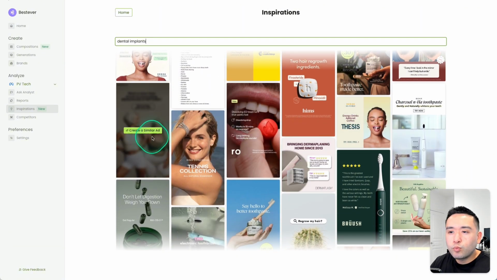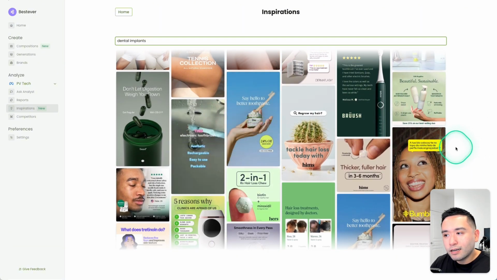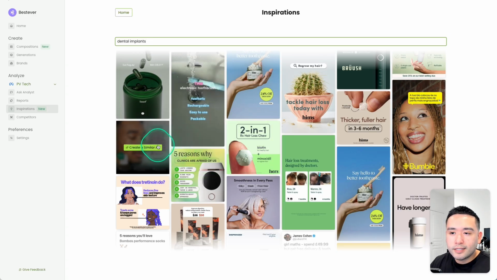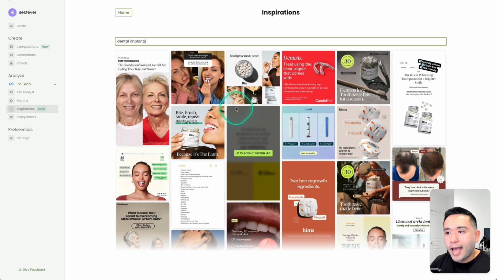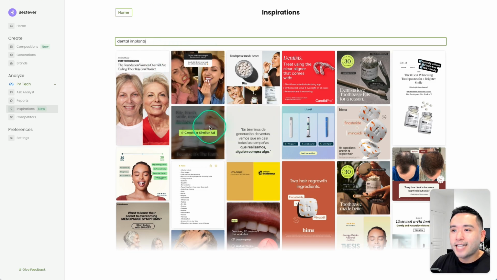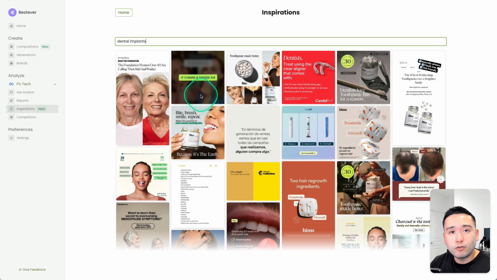I probably wouldn't follow exactly any of these, but regardless, this does give you a nice overview of related ads or any ads in general. And you could use some of the design styles that these companies are using for your own ads, right? Like this one is kind of like a before and after. This is perfect for dental implants, right?